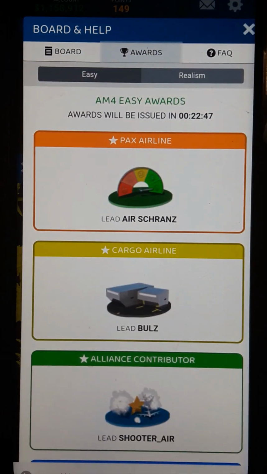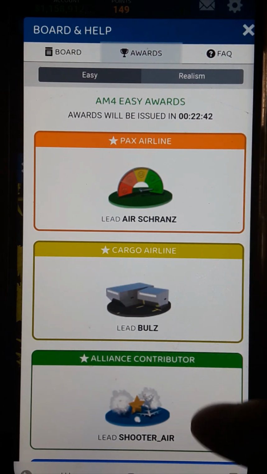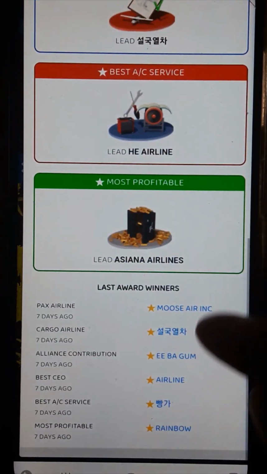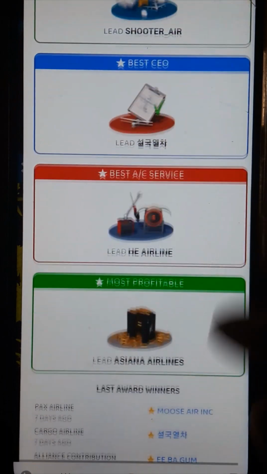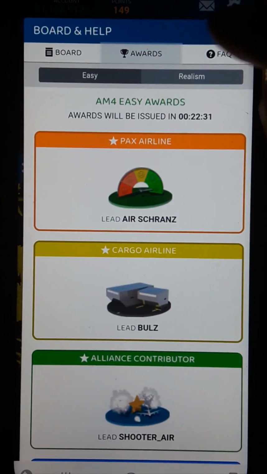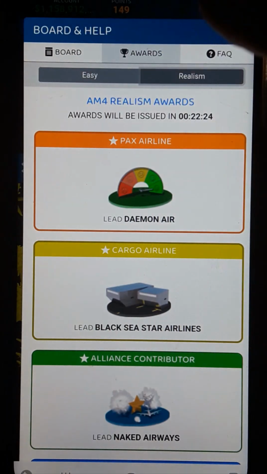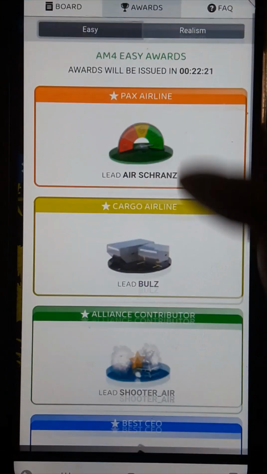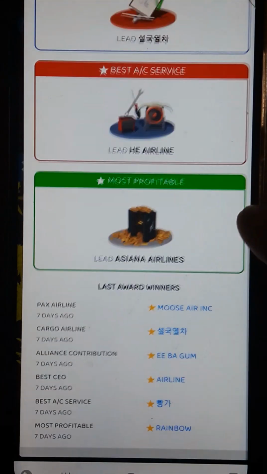Up here is the awards. As I showed you on my profile earlier, you can win any of these awards. You can only win them once, so if you play long enough, you'll probably get one. You have the same awards for realism and easy. These are the contenders for the next one. As you see, in 22 minutes they'll be awarded.